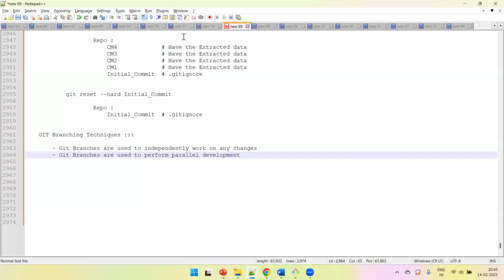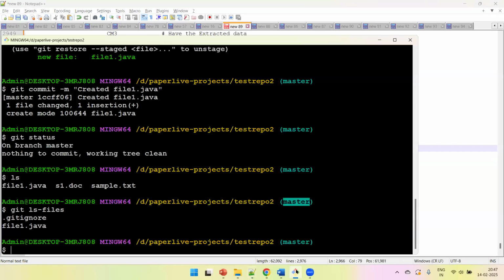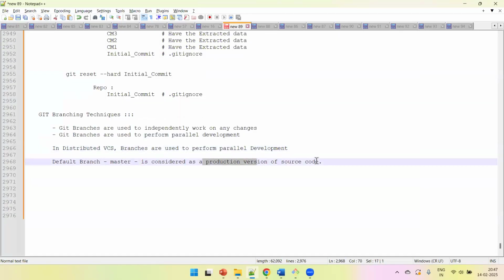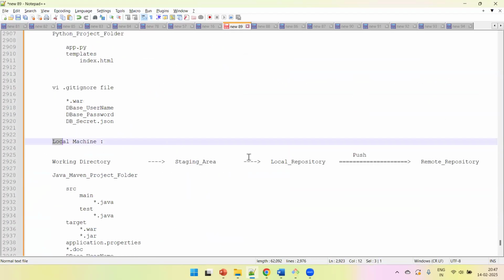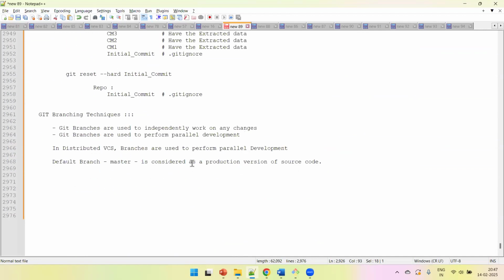The default branch name, for example in our case, is the master branch, right? Remember the master branch. This master branch is always considered the production version of your source code. Let's say from your local repository, if you want to share anything to your remote repository, or from one remote repository to another remote repository, we always consider the master branch as the final copy. We'll be sharing that only.